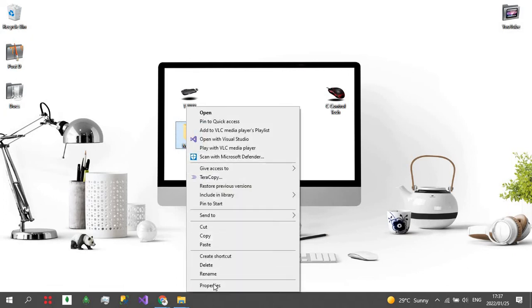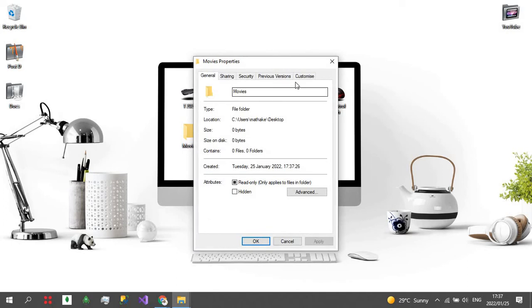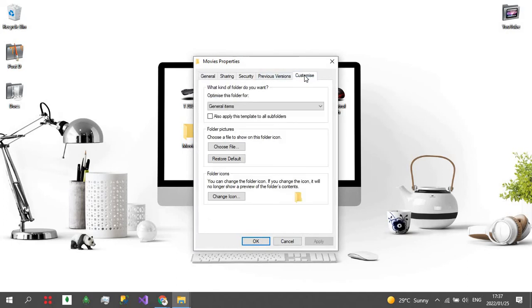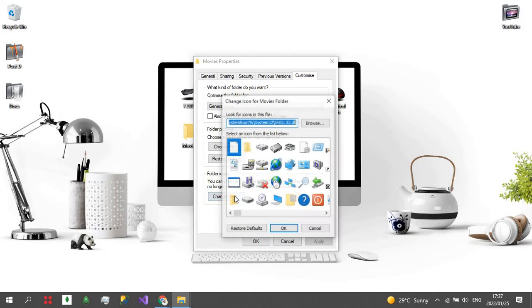You right click on the folder, you go to properties. In the properties you go to customize, and then you go to change icon. Right, so these are the default icons that you can use on Windows. These are the default icons.